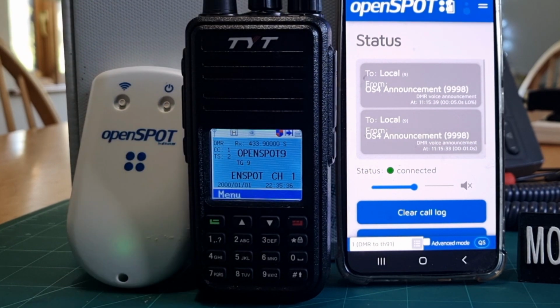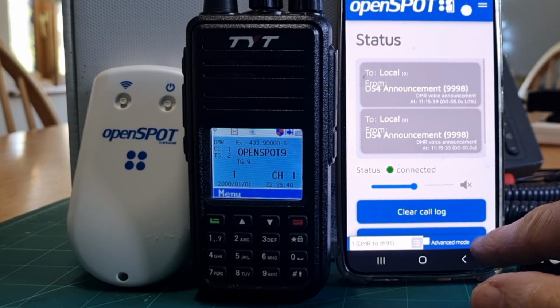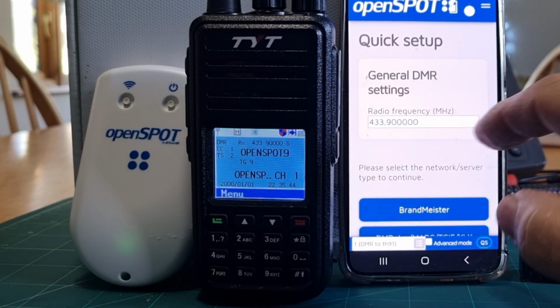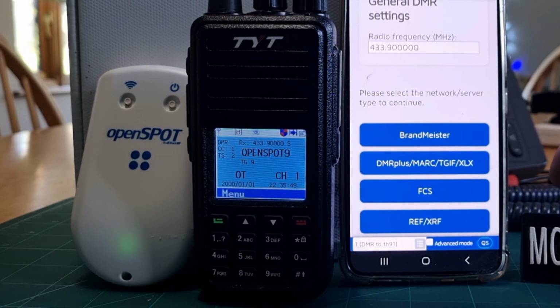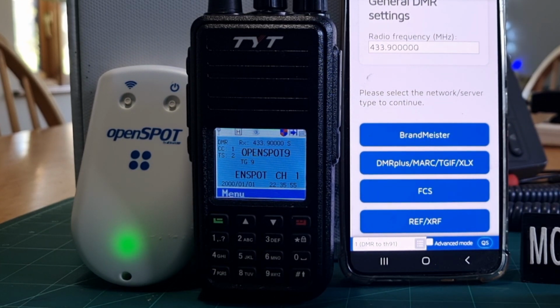We're going to connect to something. So we'll go quick. This is the way I do it. It's just the quickest way of doing it. Quick setup. We're on DMR radio. The frequency is 433.9000. Now we do need to have a Brandmeister self-care password. So just make sure you've gone to Brandmeister, Google it, and then create an account and create a password.